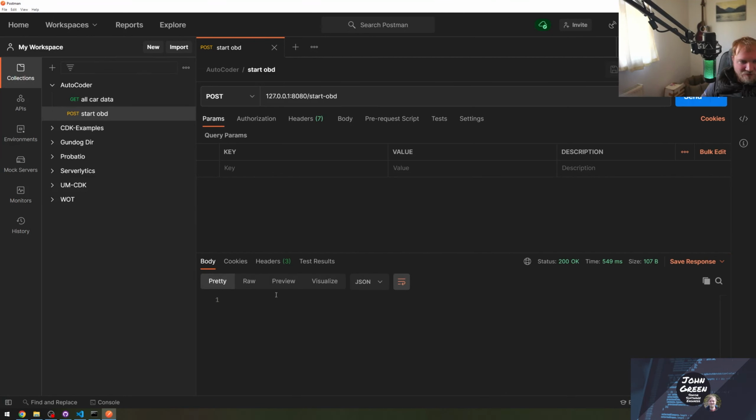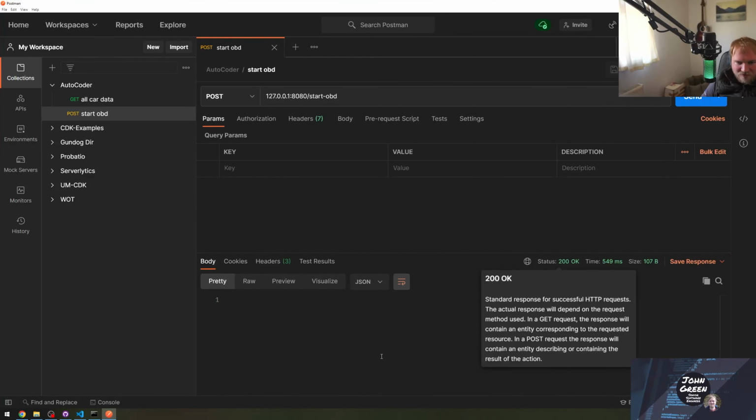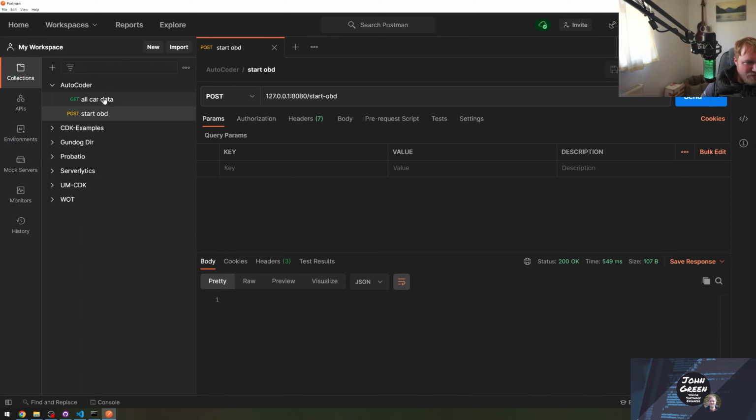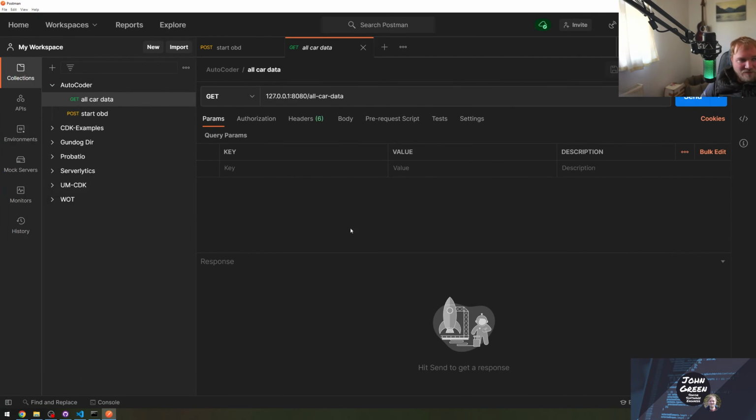Now that will send our request, which we get a return 200 OK. And we can now see that the Edge server is up and running, and it's actually sending commands to the car OBD2 simulator. So now we can see those commands are actually running. We can go back into Postman, open up our other requests. So this is our GET request, again on 127.0.0.1, port 8080, and it was called all car data.